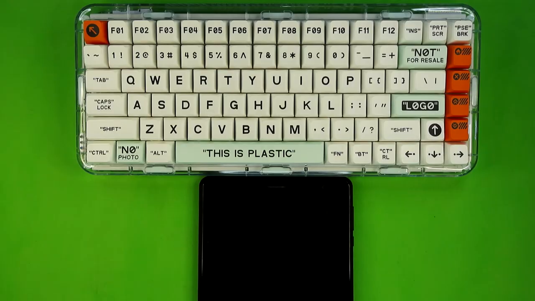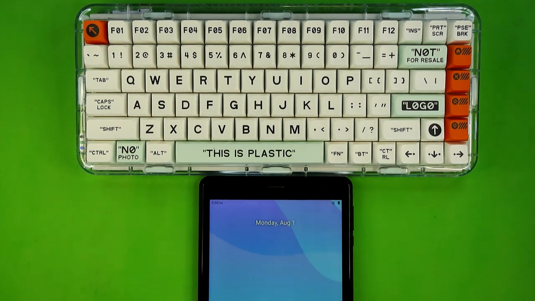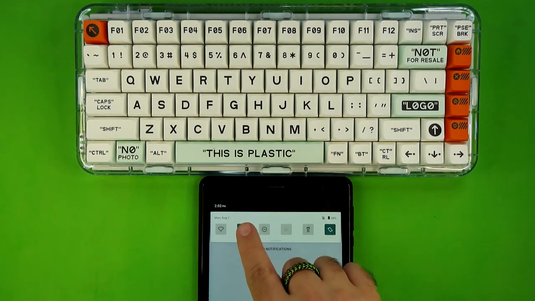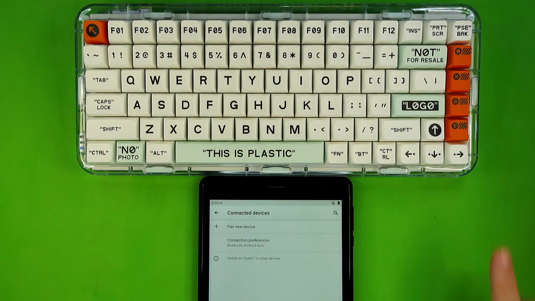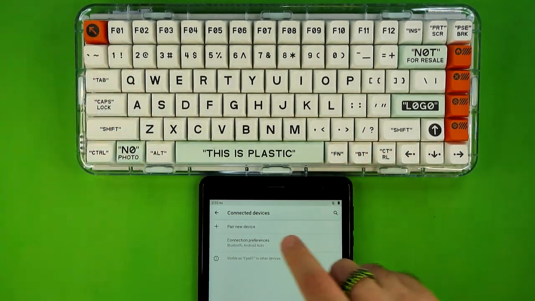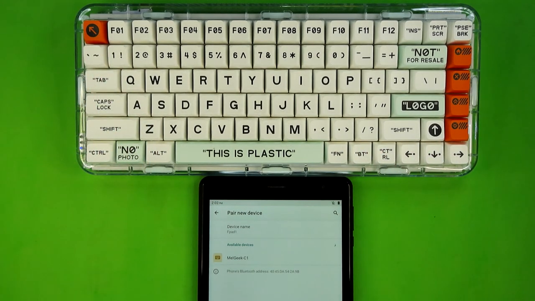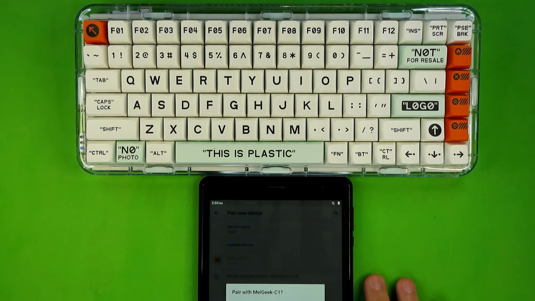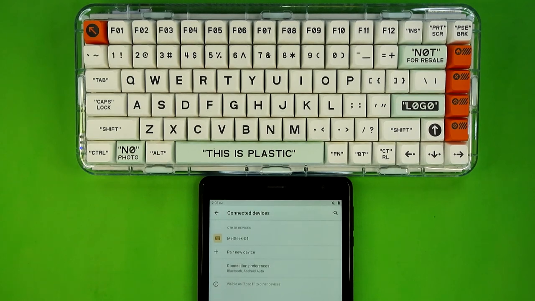The way to set this keyboard up over Bluetooth is actually very simple. First thing you're going to need to do is make sure your keyboard is in Bluetooth mode, and then turn on Bluetooth for the device you want to connect it to. Next, hold down the Bluetooth key and hit one of the numbers 1 through 8 in order to enter discovery mode. Next, hit pair new device or whatever the equivalent is on whatever you're trying to pair the keyboard to, and you should see something along the lines of MelGeek-C, whichever device slot you're trying to pair to.